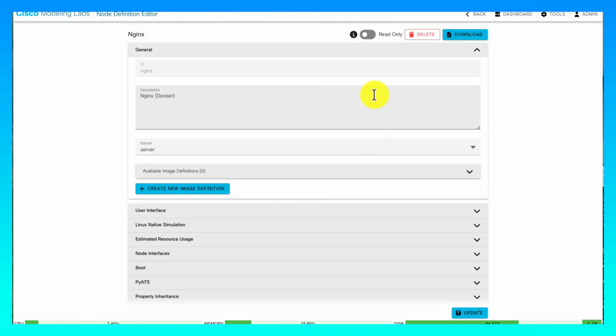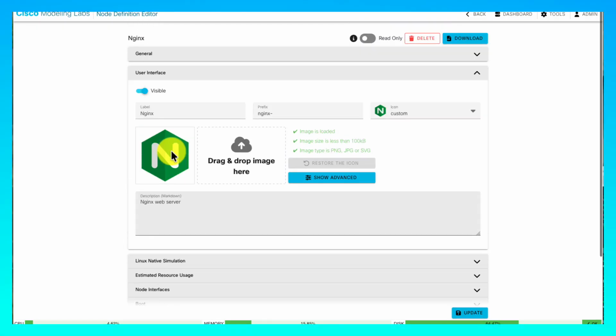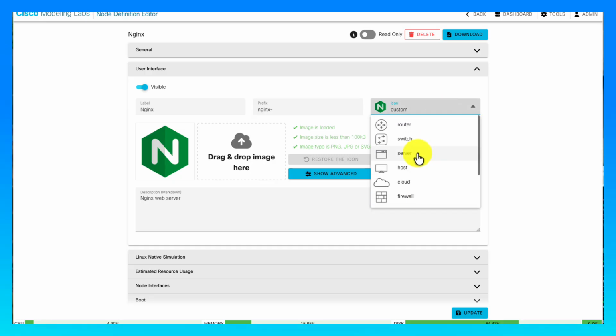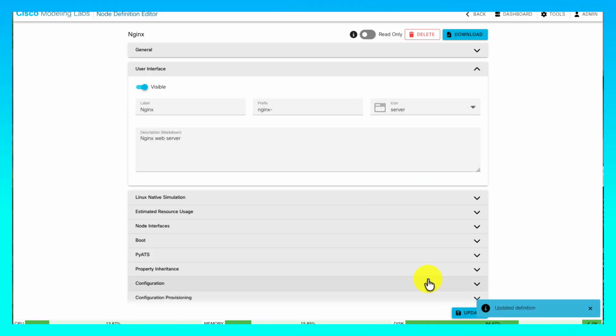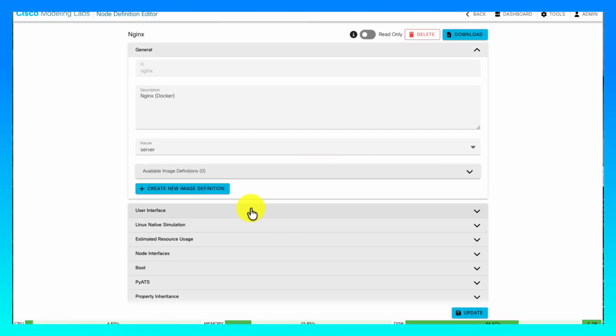So you'll go to the node definition. You may have to mark it as not read-only. By default, many of the system provided node definitions are marked read-only, so just set that to not read-only, and then come down here to user interface, and here you'll see the icon. By default, it's going to be one of these, so it would probably look something like this. I'll go ahead and update that so you can see what that looks like. I'll go back, come down to Nginx. Again, you can see it looks just like any of these others, a generic icon. So we're back in the node definition.